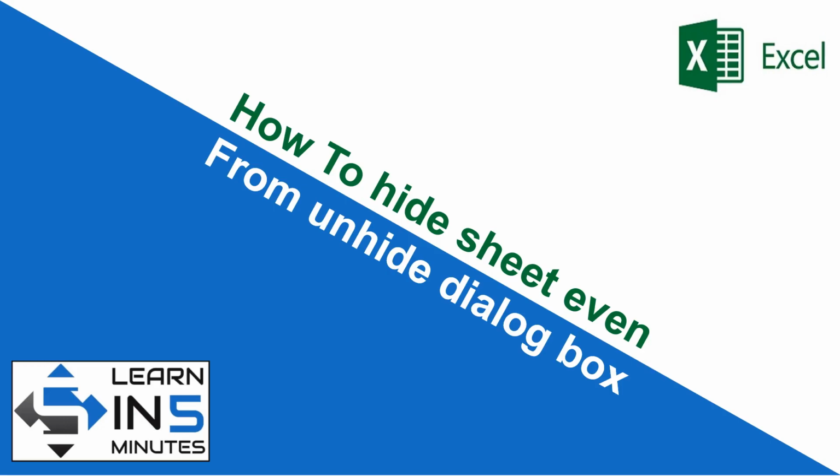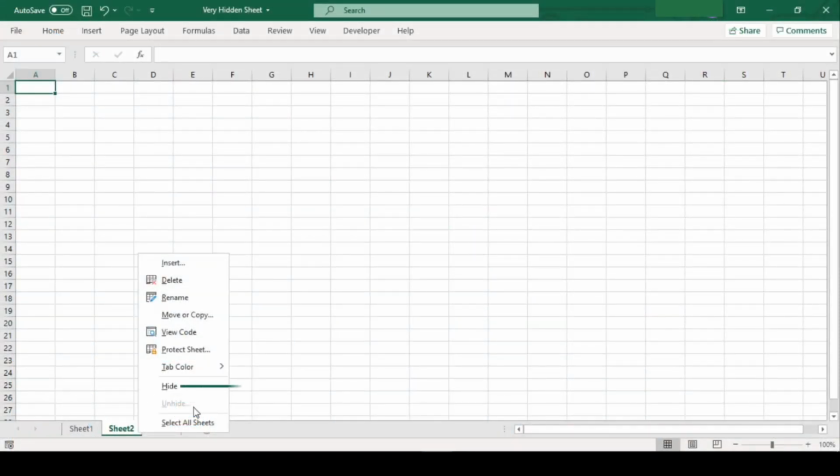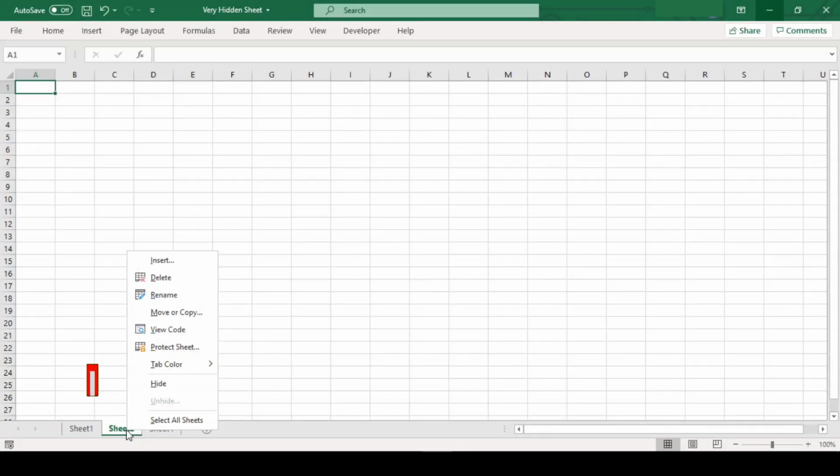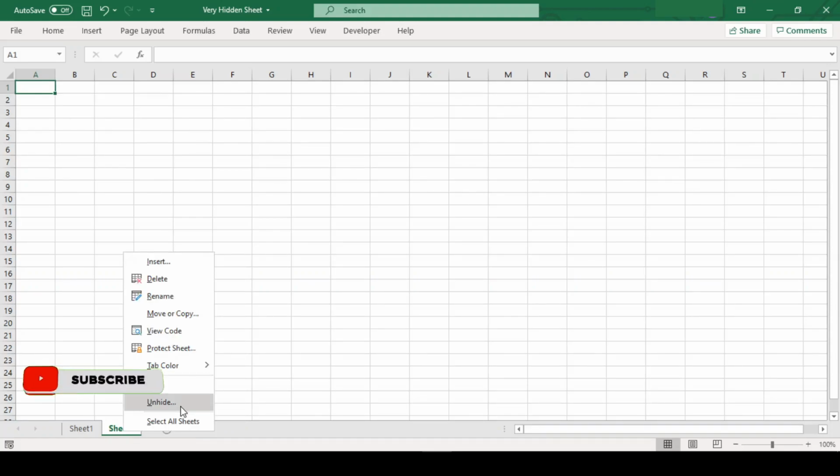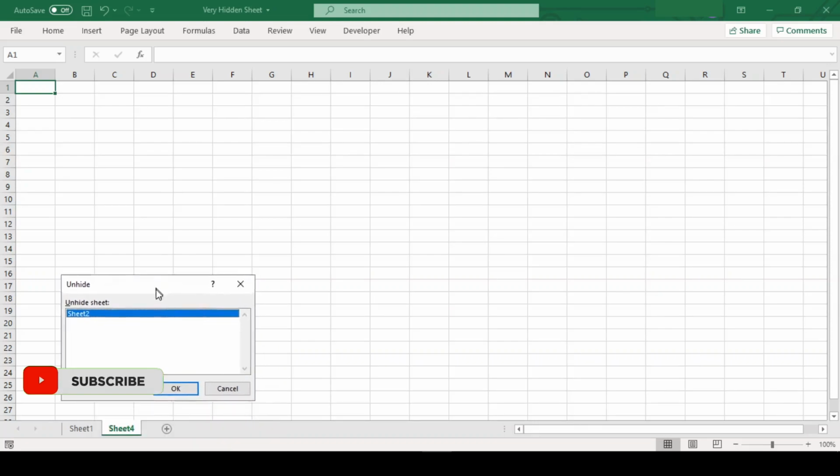So let's start. Excel has two levels of hidden sheets, hidden and very hidden sheets. The difference between the two is simply that very hidden sheets do not appear in the Unhide dialog box. If the workbook contains both hidden and very hidden sheets, when a user opens the Unhide dialog box, the very hidden sheet does not appear there.